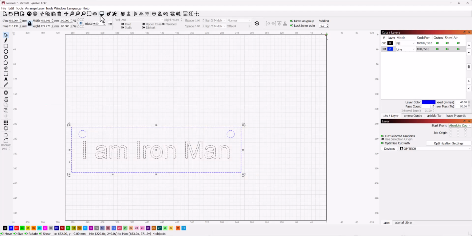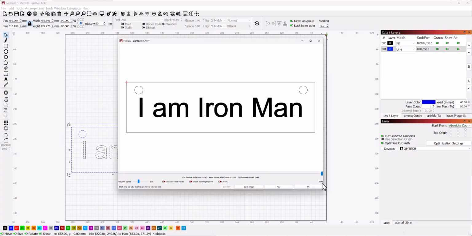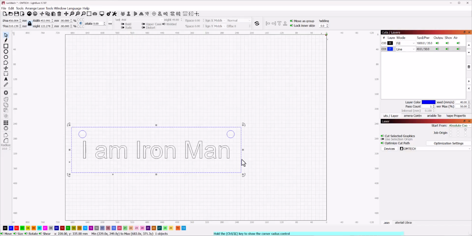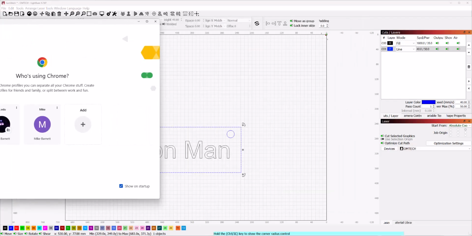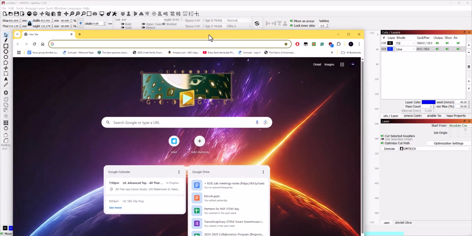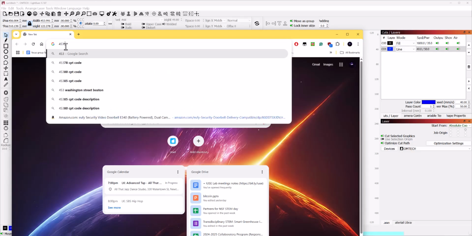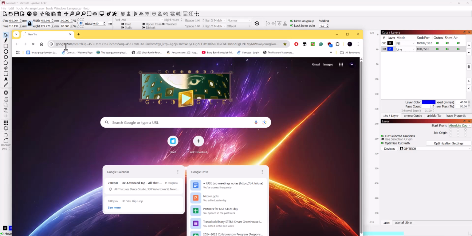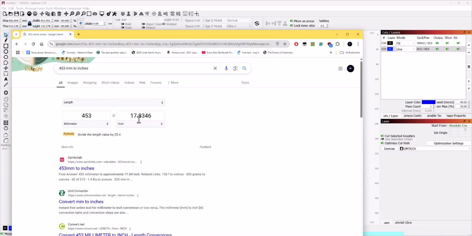And now if I preview it again, it's going to take about 24 minutes and 46 seconds. I've got my height measurements here. It's 453 millimeters. And so if you're not sure how big that is, one of the tricks that you can always do is go into Google and say 453 millimeters to inches, because we're used to thinking in inches. That's a 17-inch name tag. So that's a pretty good size name tag, right?